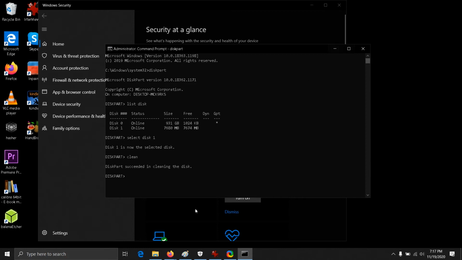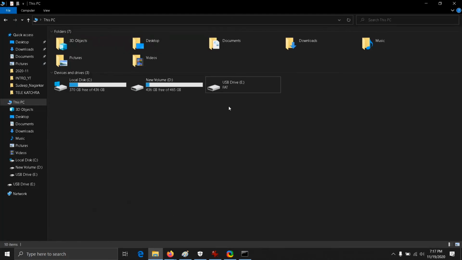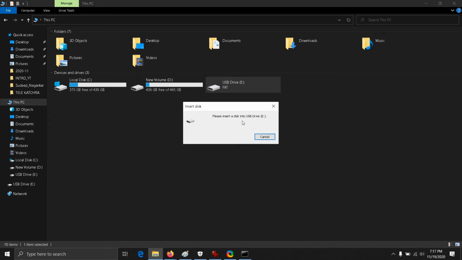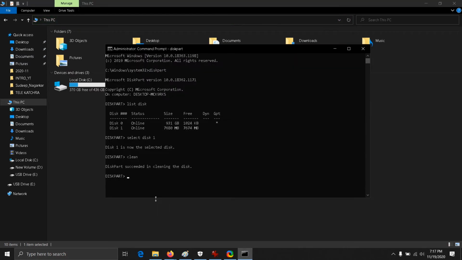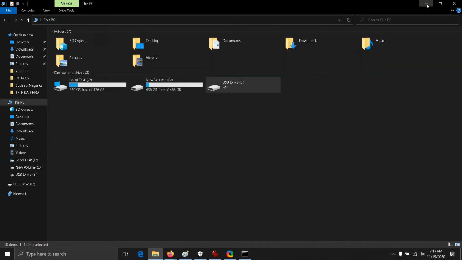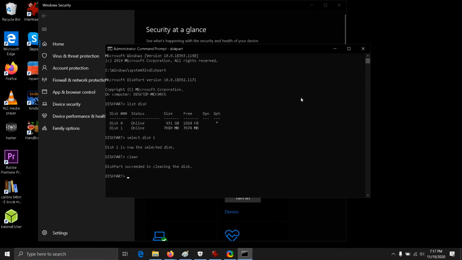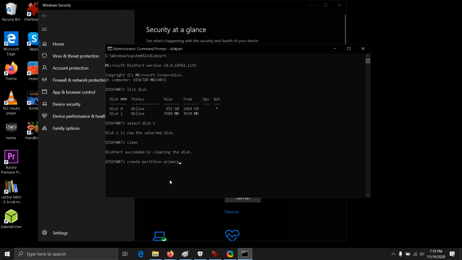Now you can see it just says FAT, and after clicking on that it says please insert disk. The partition has been cleaned here. Now we need to create a new partition. To create a partition, you have to write create partition primary. You see it says succeeded in creating the partition.